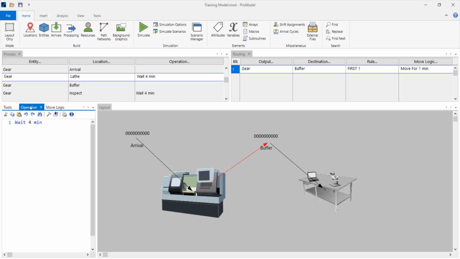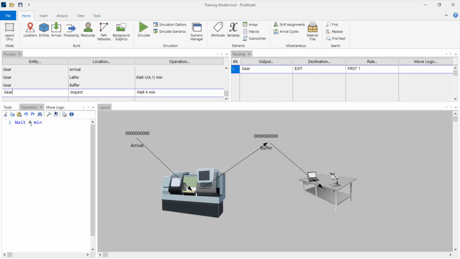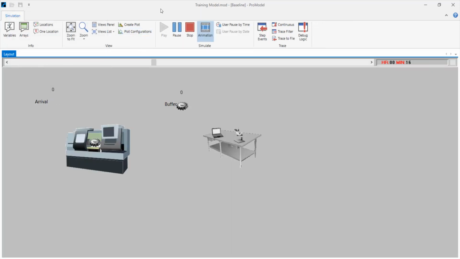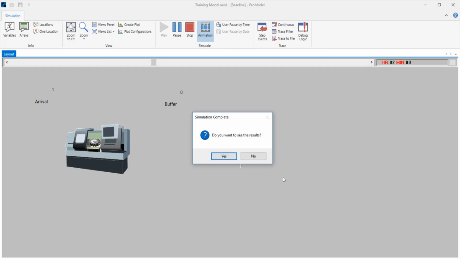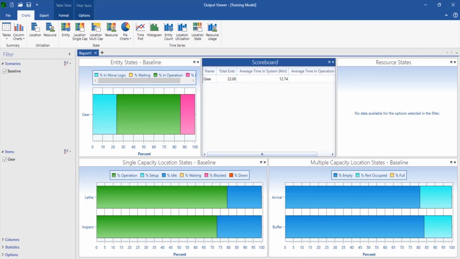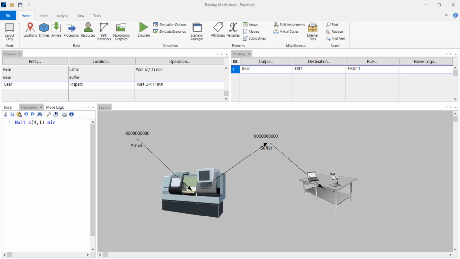Now let's add some variability to this model. Let's change our processing times to follow a uniform distribution with mean 4 and half range 1. That means that my processing time will vary between 3 and 5 minutes. I'll do the same for the inspect location. Let's run the simulation again and see the results. Now that we have added some variability to the model, it's much harder to predict results, even in a very simple model such as this.